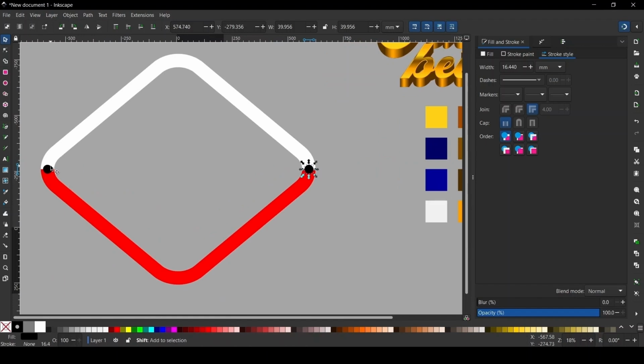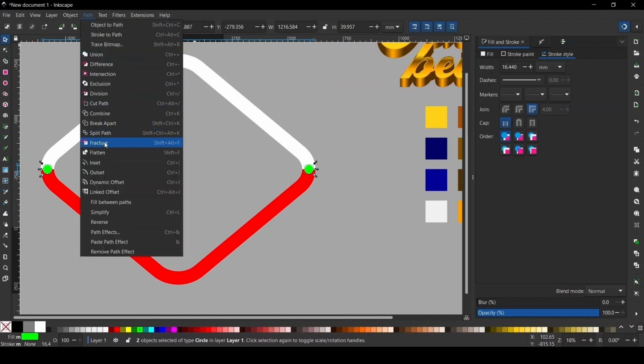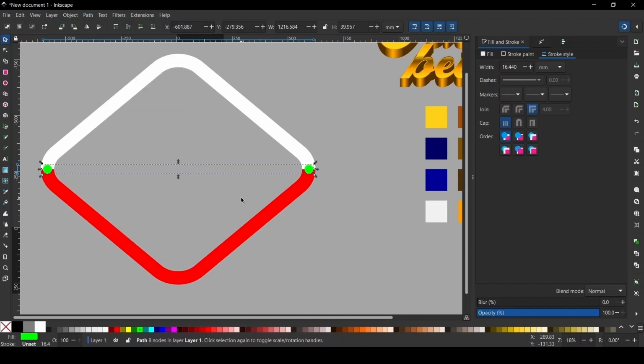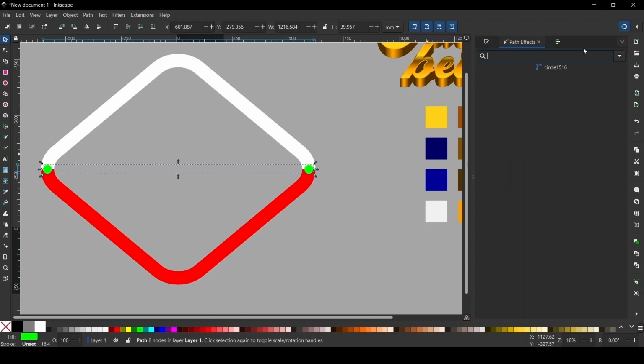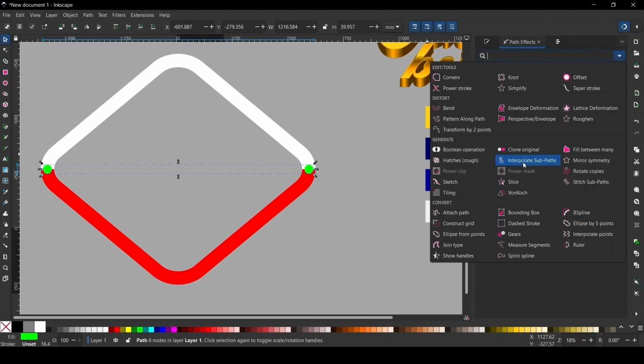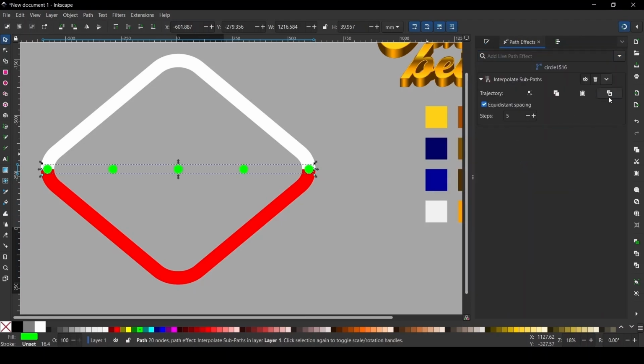And then I'll select both the black circles. Let's just give them a brighter color like the green, and then do a path and combine, and click on the red object, right click, copy that to the clipboard, click on the green object, and then come over to the path effects menu, and let's apply the interpolate subpaths path effect. Click right here to link to path in clipboard, and then you can see this interpolation steps are now following the path of the red object, which is what we want.